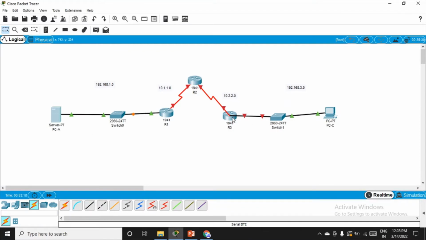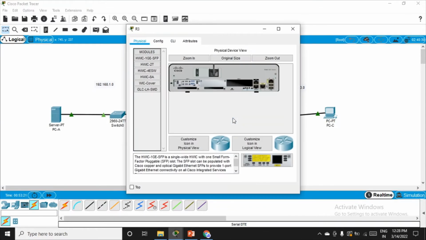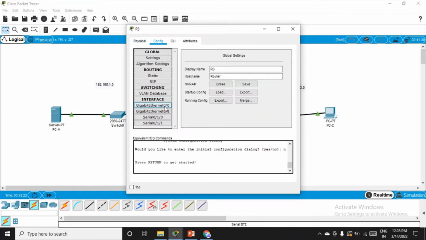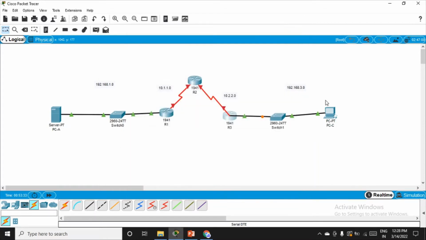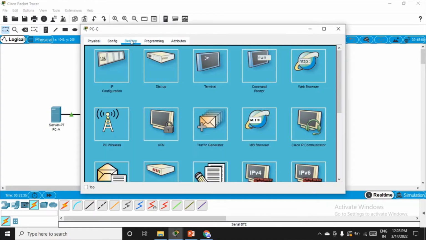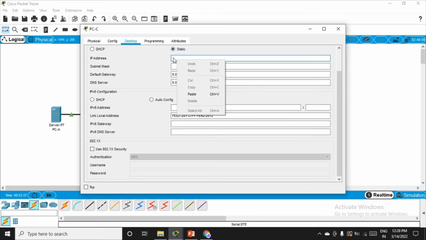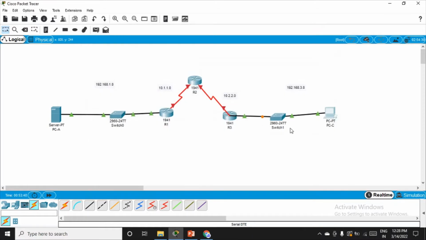Similarly, let's do it for router R3, go to config gigabit 0/0. IP address will be 192.168.3.1 this time. So just copy it, switch it on, go to PC, desktop, IP configuration. Okay, I will make the changes here, 3.2, and the default gateway will be 3.1, like this is the router IP address, and then close this. So even this network is ready.